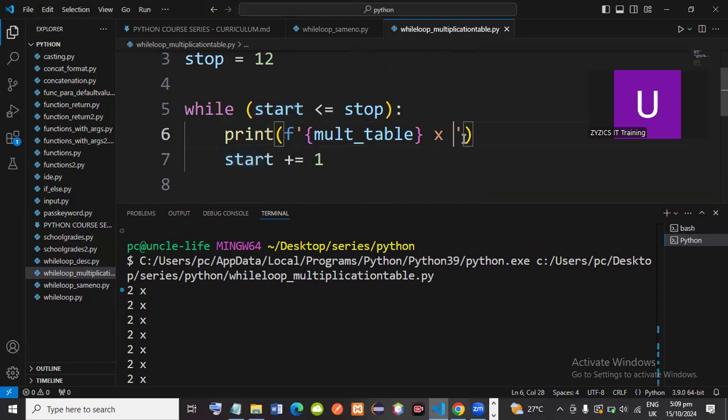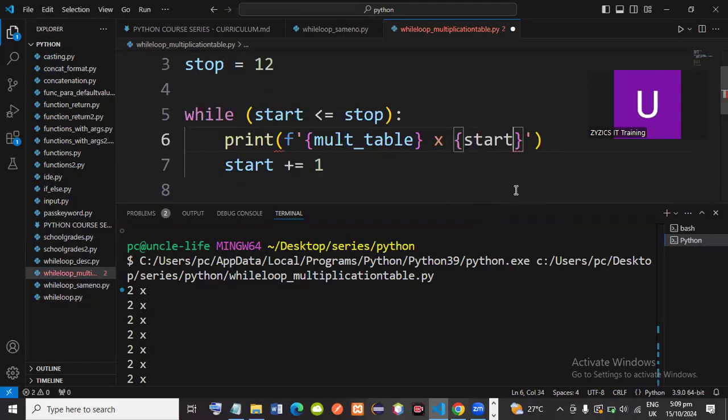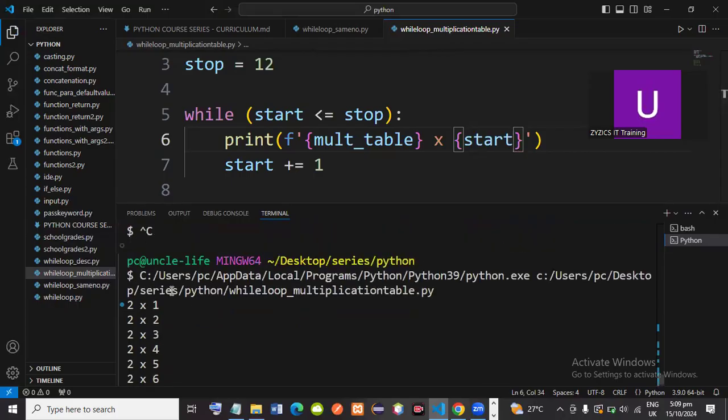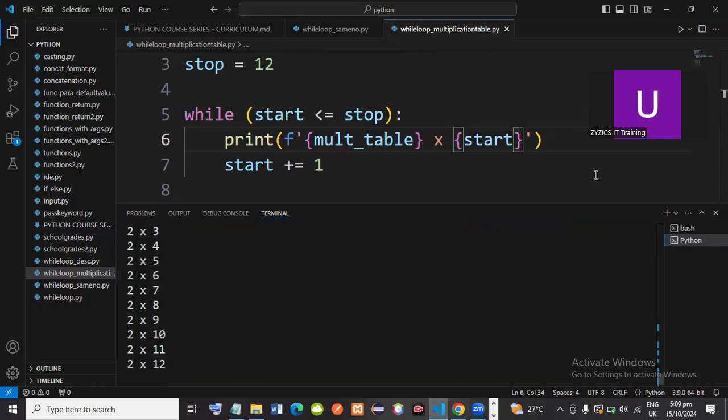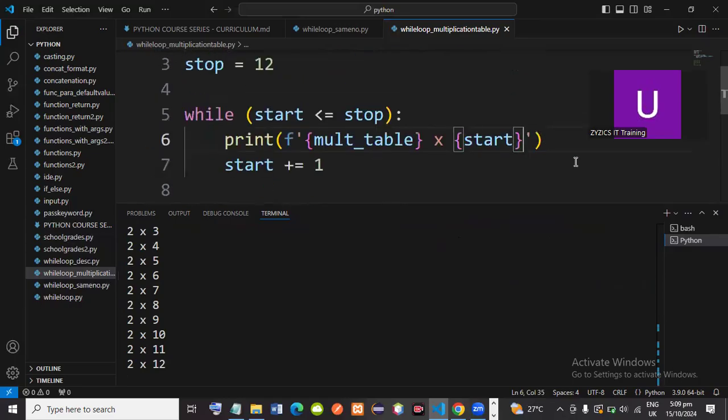So we have our start, which is here. This one is steady, okay? It's steady, so we just have it there. So start. Okay, so we have 2 times 1, 2 times 2. So it increments, and 2 times 11, 2 times 12. So the next thing will be what? Our equal sign. So inside the string, just put equal like this.